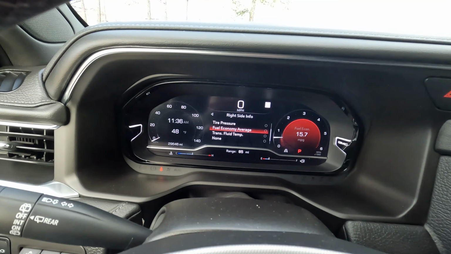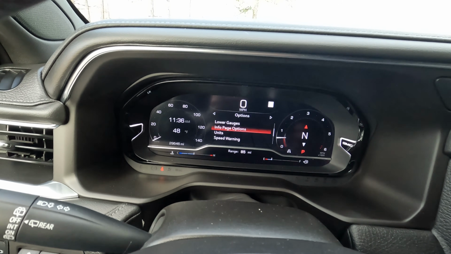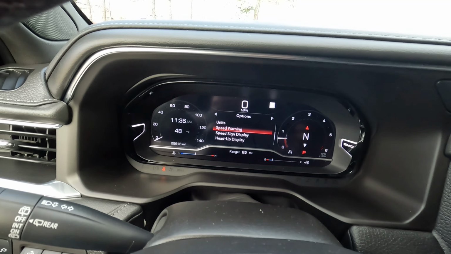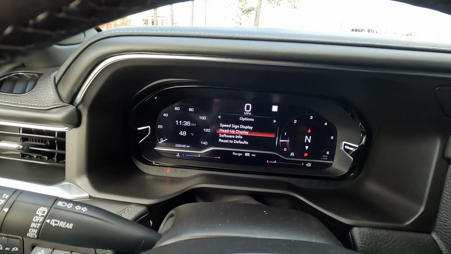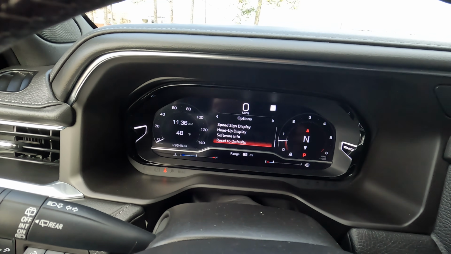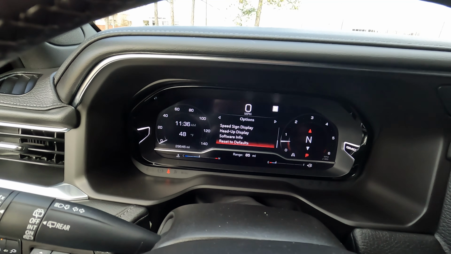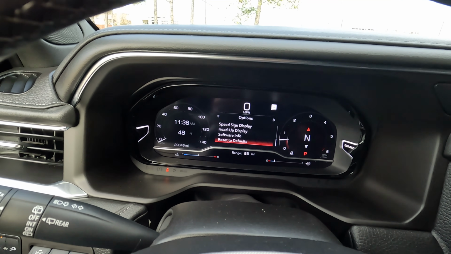that side. And you can do that, as you can see, with the lower gauges, with the info page options, units, speed warning. It's all here. Even the head-up display, you can make changes to that. However, if you get to a point and you say to yourself, I'm not really happy, how do I start over again? You can go back to reset to defaults right here, and you're good to go.